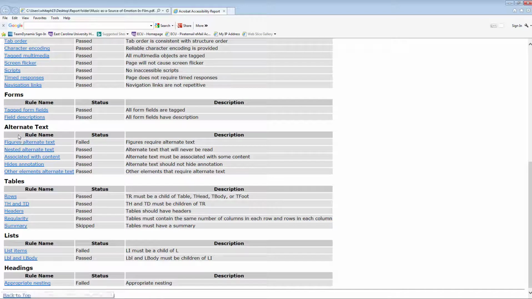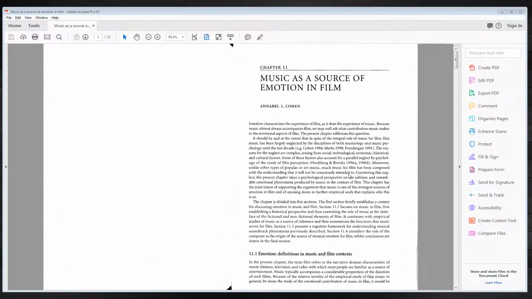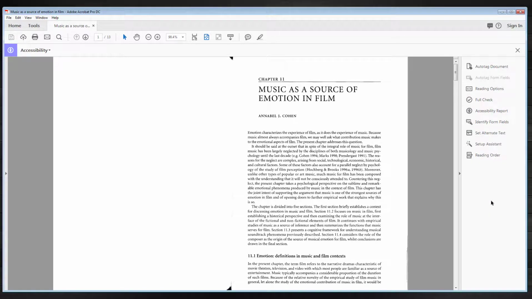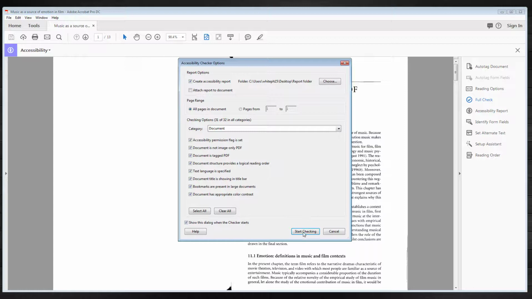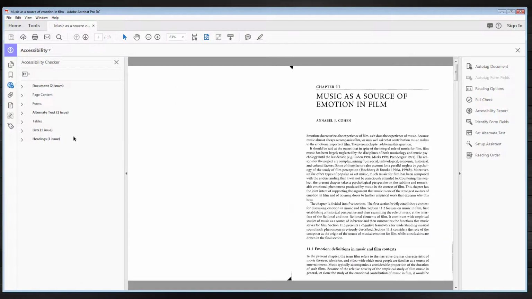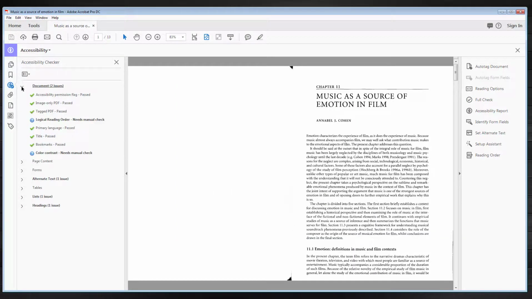But you'll notice down here there's another area that we haven't actually looked at, and that is the alternative text. And so we might need to go back and do that as our next step. Each time you correct something, you want to go to the accessibility tool and then run the full check. And once it shows up, you can see whether you've cleared out the issues or not.